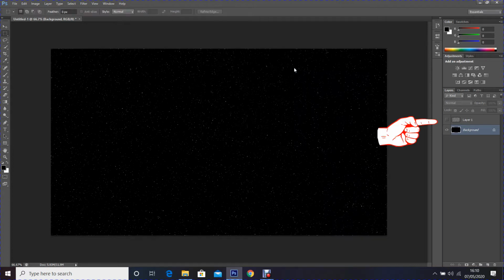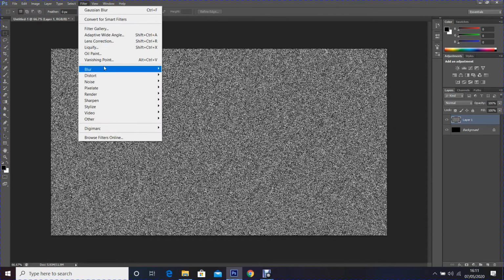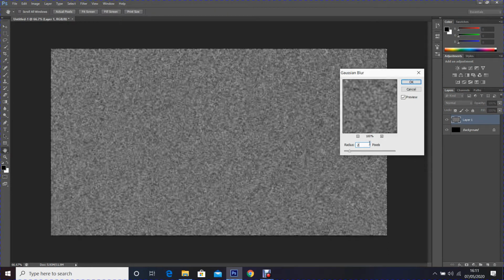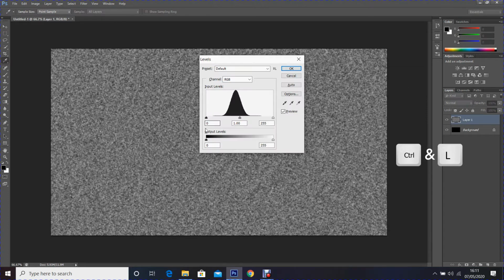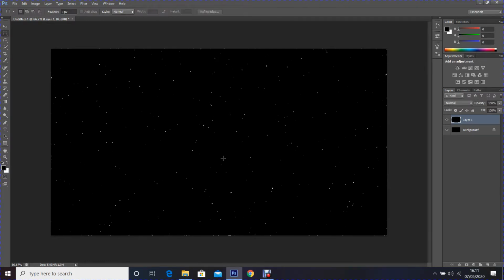Now I am going to make layer 1 visible and repeat the same steps. Filter, Blur, Gaussian Blur, 2 pixels and click OK. Then again, Ctrl and L for the levels window. Then change left stop to 170 and right stop to 172 and click OK.